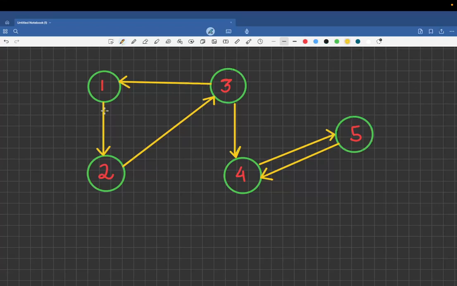As you can see, there is a teleporter from 1 to 2, 2 to 3, 3 to 1, 3 to 4 and 4 to 5. So in total there are 5 planets and 6 teleporters represented as edges. Now if you start from planet 1, you can get teleported to either planet 2 or 3.